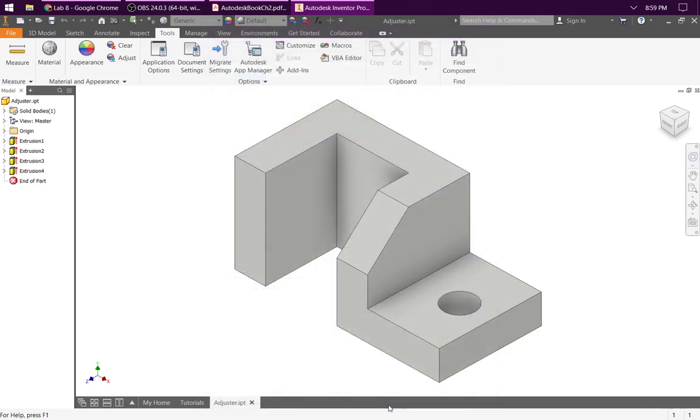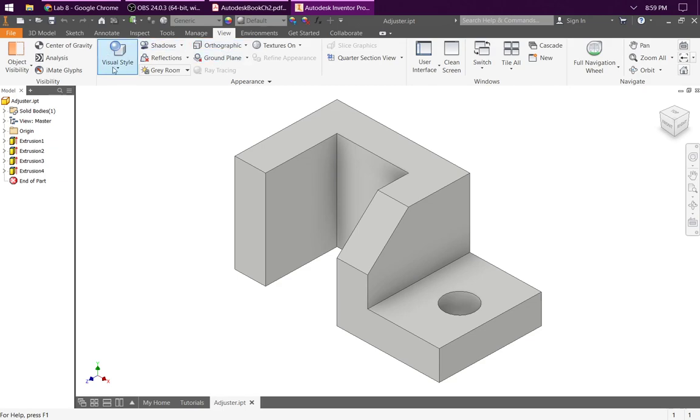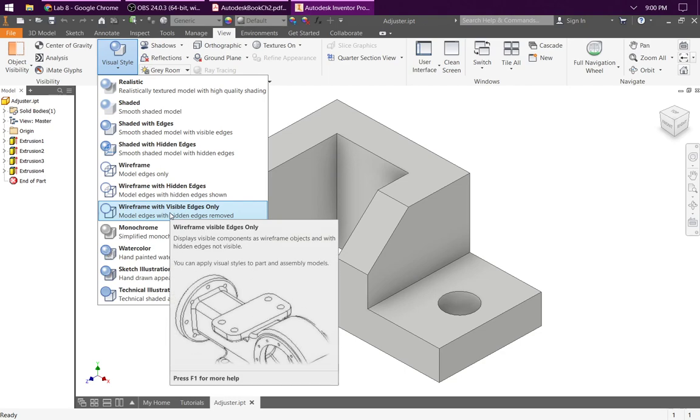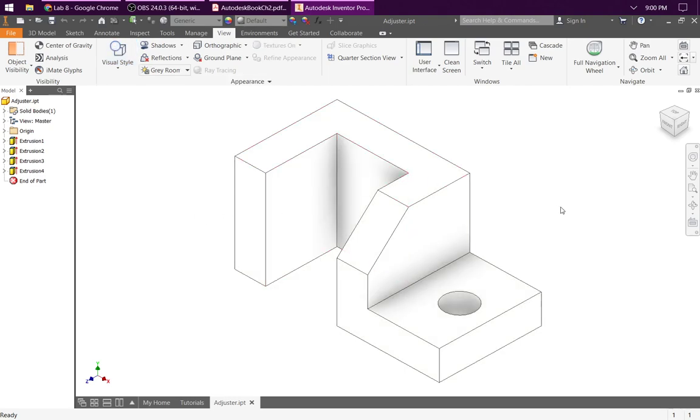Hit apply and close. And for all prints and for your PDFs, we do not want to see this shaded version of the part. So go to View, and the visual style will change to wireframe with visible edges instead of shaded with edges. Now you can still see some shadows here. We don't want to see those when we're printing. We want to save as much ink as we can. So click on Shadows, and anything that's selected you can unselect. Now we have no shadows. This looks like what we want to print.